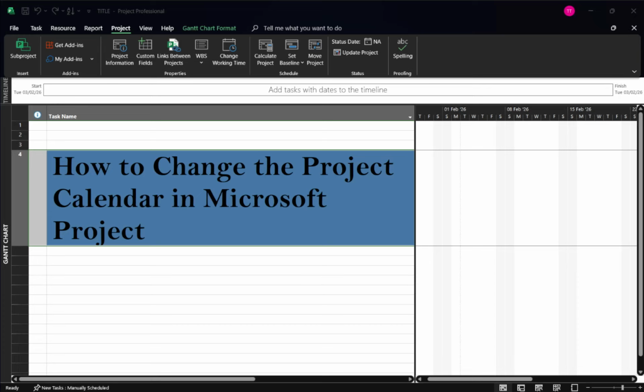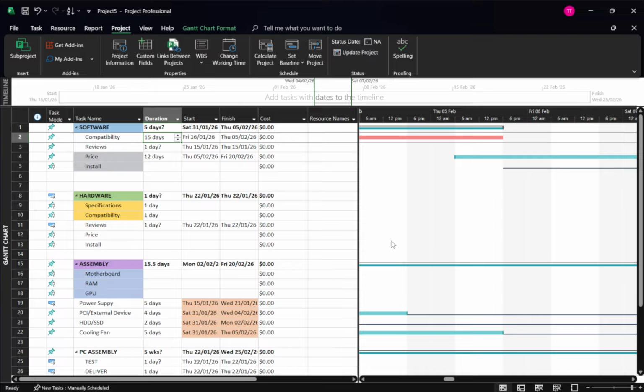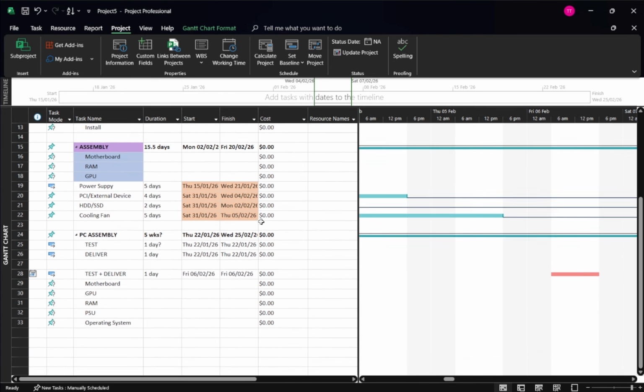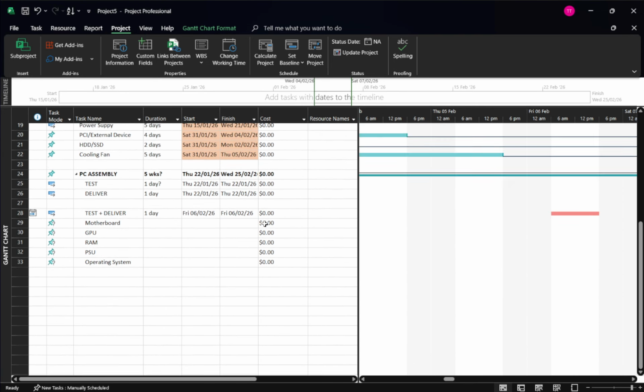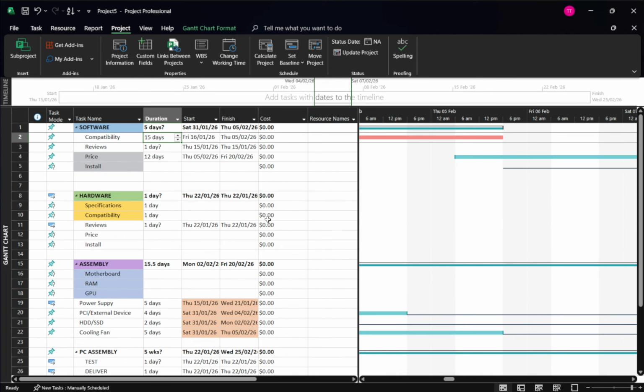In today's video, I'm going to teach you how to change the project calendar in Microsoft Project. The project calendar defines the working days and hours your entire schedule follows, so switching it is a quick way to align your plan with real-world operations, whether you run a standard work week, a 24-hour operation, or a night shift. I'll walk you through the exact clicks, then show you how to fine-tune the current calendar if you don't want to fully switch. Start by opening your project file.